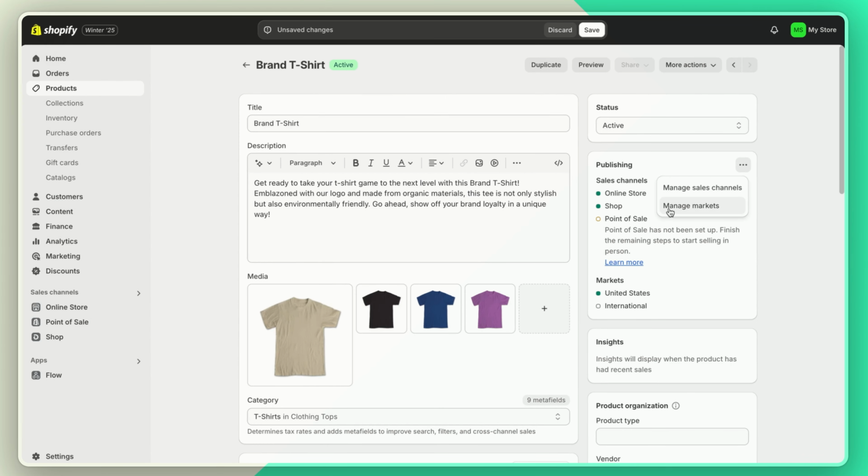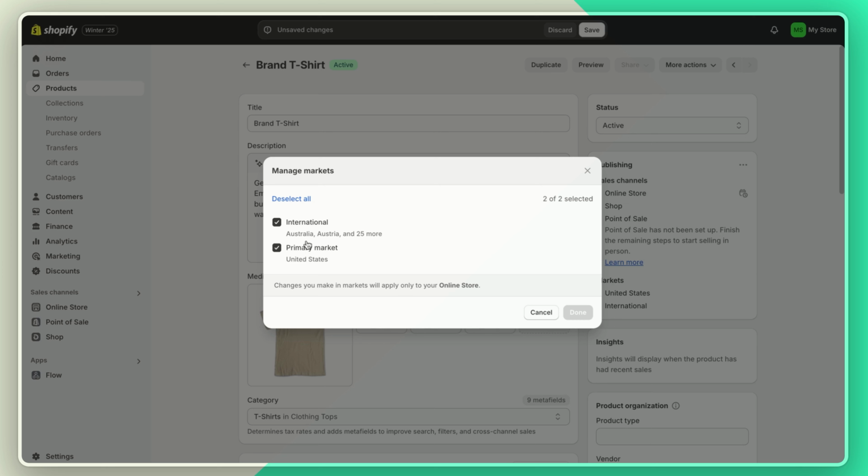Markets allow you to control what countries and regions your products are available. Right now, the store is only set up to sell in the US, but you can update this along with changing the prices to reflect your global audience. More on that another time.